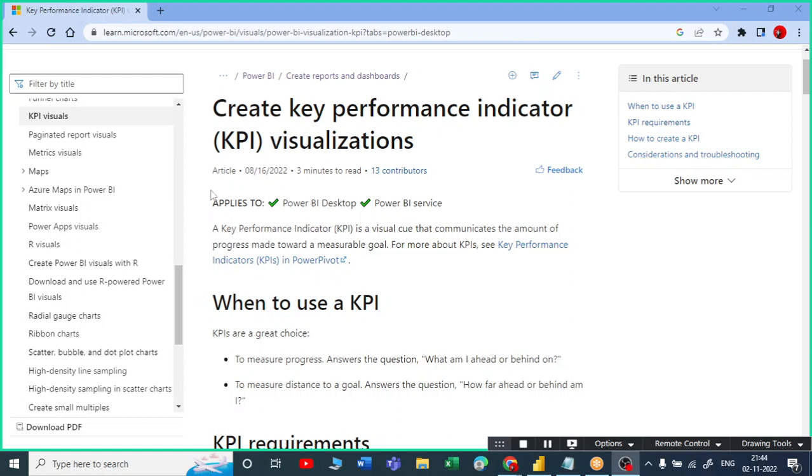So let us start with the KPI visual. KPI is nothing but key performance indicator. So in Power BI, KPI is used to measure our goal. So are we making any progress towards our goal? To check that, we use a KPI visual.